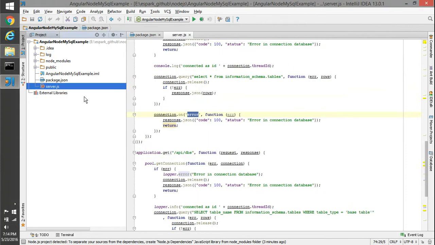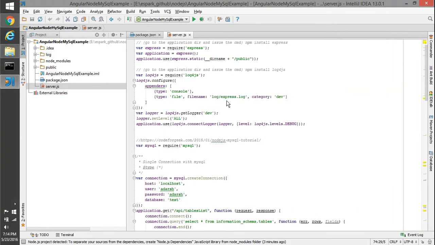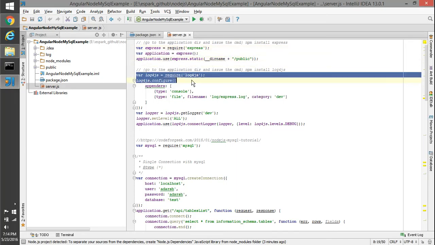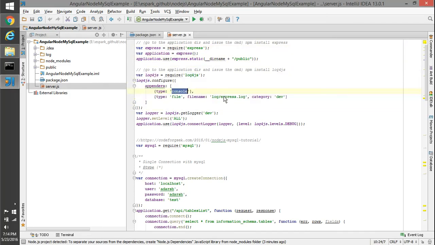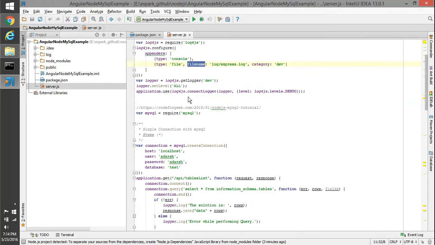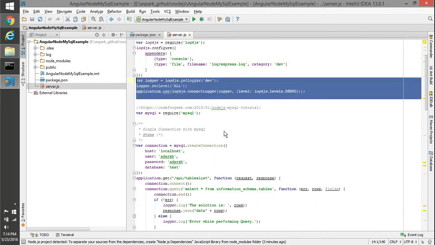Then getting into server.js, what we have done here in the server.js, we have imported the express module, and we are just configuring that all static resources will be inside the slash public directory. Then we are importing log4j for logging purposes, and then we are configuring the log4j with a console appender and a file appender here, and then we are just setting up the logger level for all the logger messages.